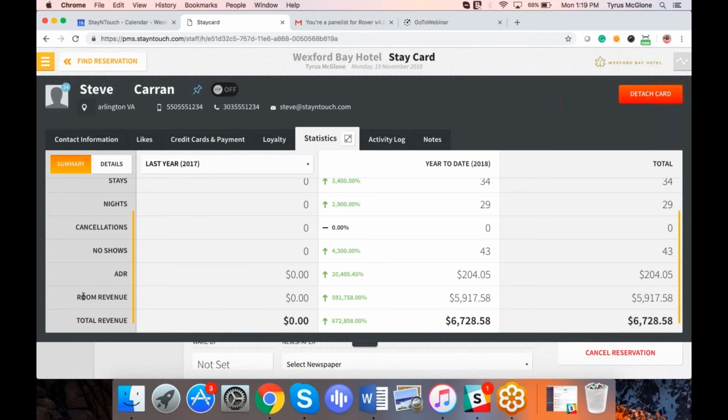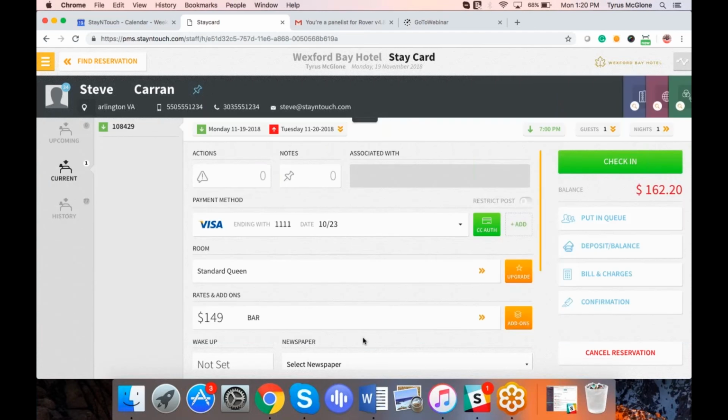Down at the very bottom, this gives you the option to see the average daily rate, as well as room revenue and total revenue. So anything for total revenue will pull from any charge codes that you have that are not strictly pertaining to room revenue for this particular guest.